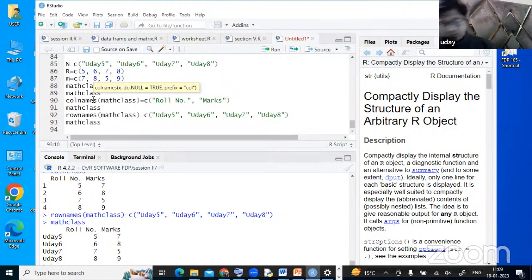So till now we have done data frame. The beauty of the data frame is that you can insert character data, numeric data, and integer data. Is it clear to you?